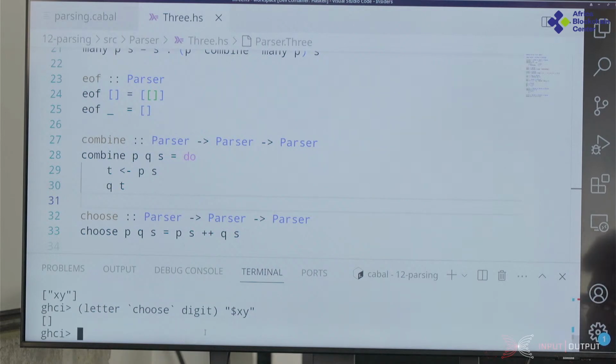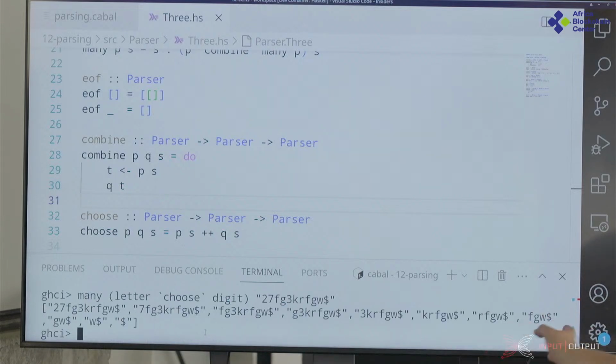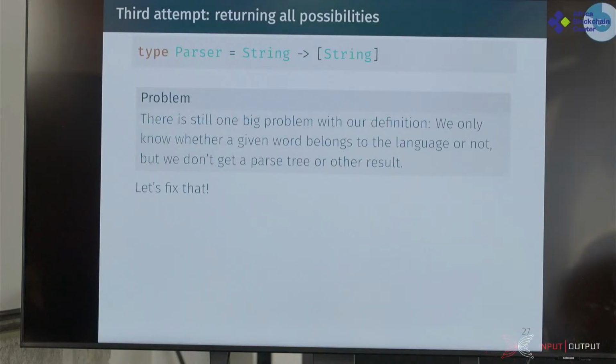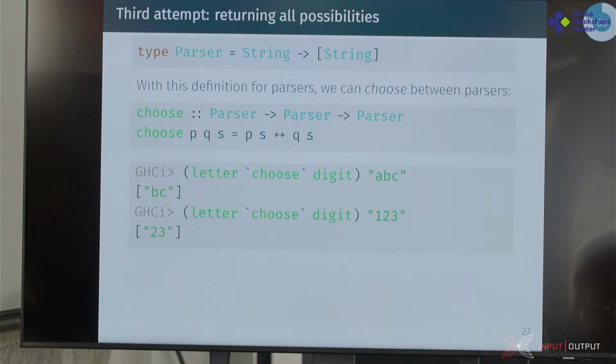And of course, we can now make it more complicated and, for example, say many letter or digit and have some arbitrary mixture of letters and digits, and it will now do this correctly. Okay. Let's see what else is there. Right. So almost there. Right. So are there any questions at this point?